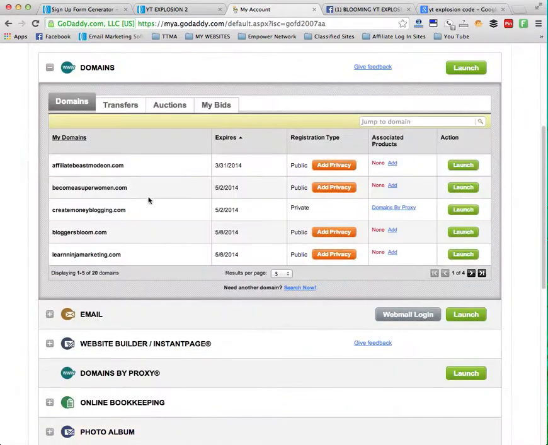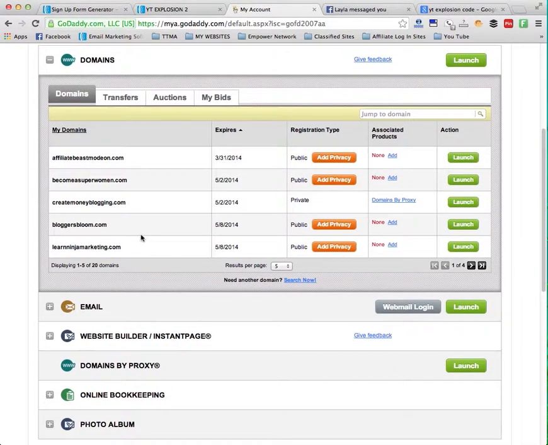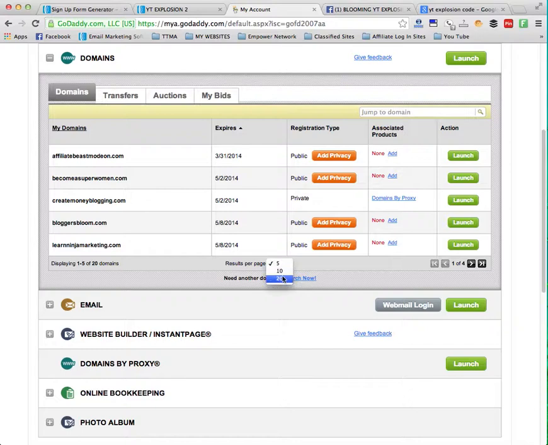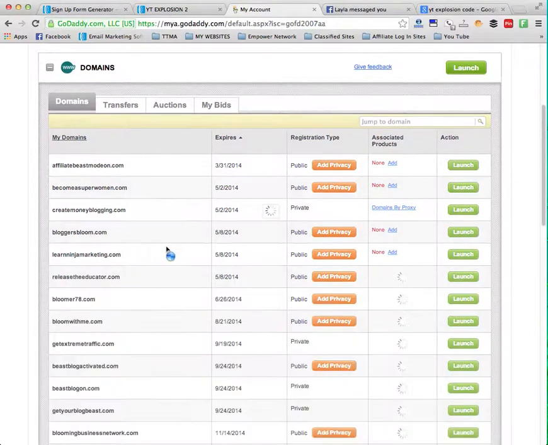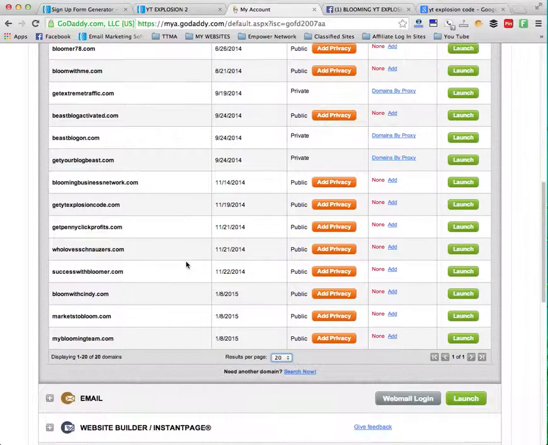I like to buy them when they're 99 cents and whatnot. And I just bought, let's see, something like Bloomers or Success with Bloomer, I think. So let's see, okay, Success with Bloomer. I haven't done anything. So what you're going to do here is you're going to launch the site. This is a brand new domain that I just purchased.